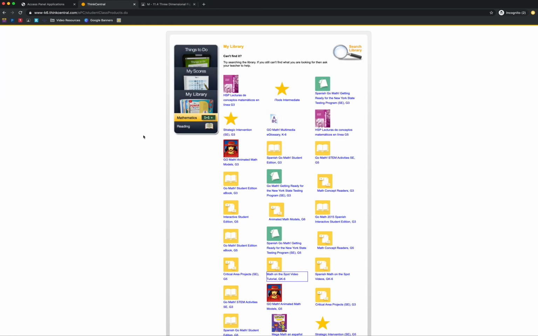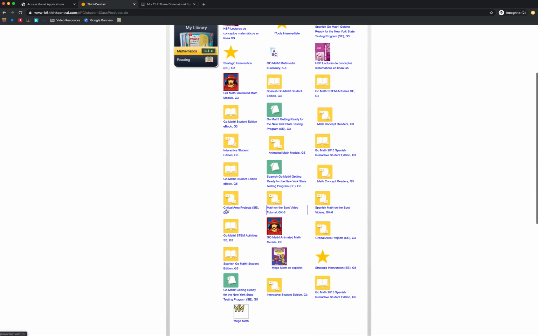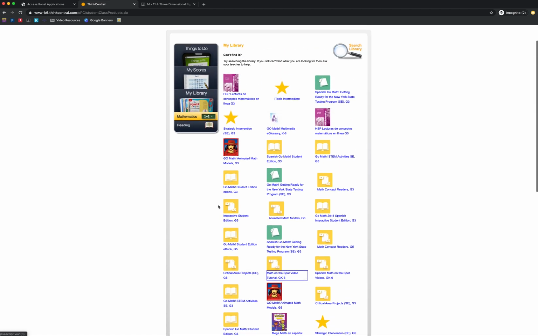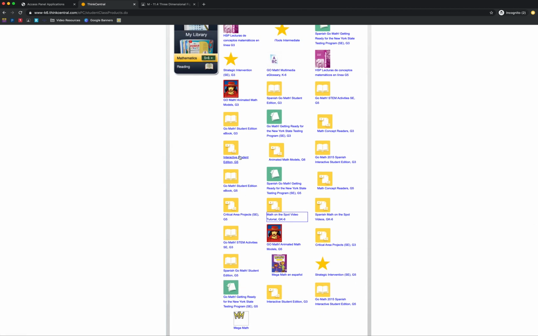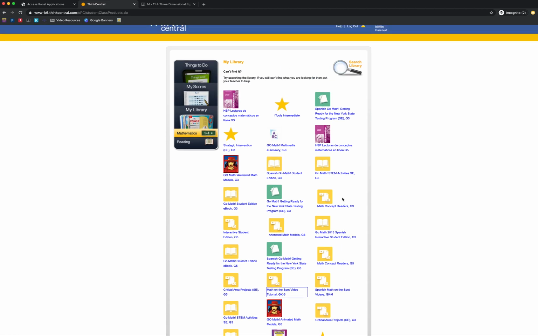And that is about all that you need to know. I know that there's a whole bunch of things here. Now, for some of you that would like a Spanish version, there are Spanish versions on here. So you can get your Interactive Student Edition, you can also get that in grade 3, in Spanish as well. Here, look, Spanish Math on the Spot videos, grades K through 6. So you can also do the Spanish version of them, whatever works for you.